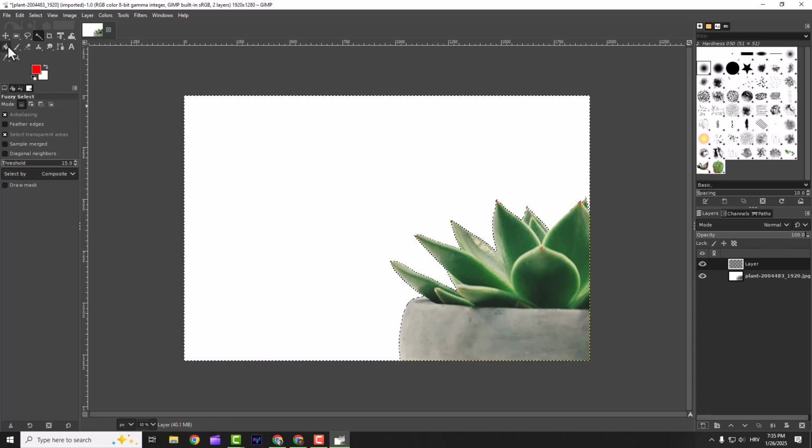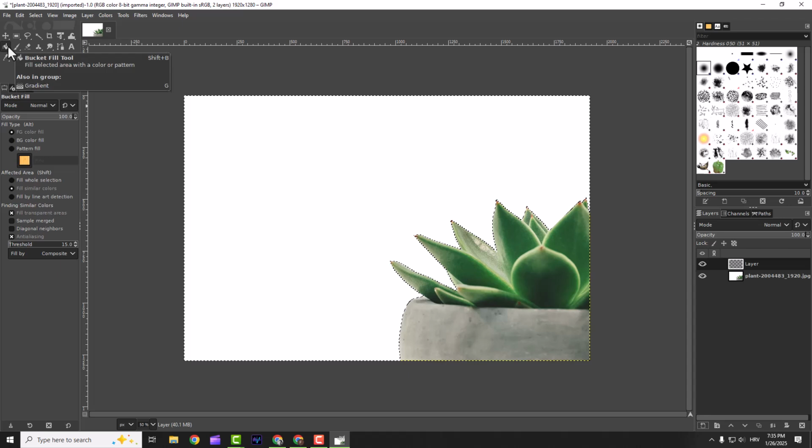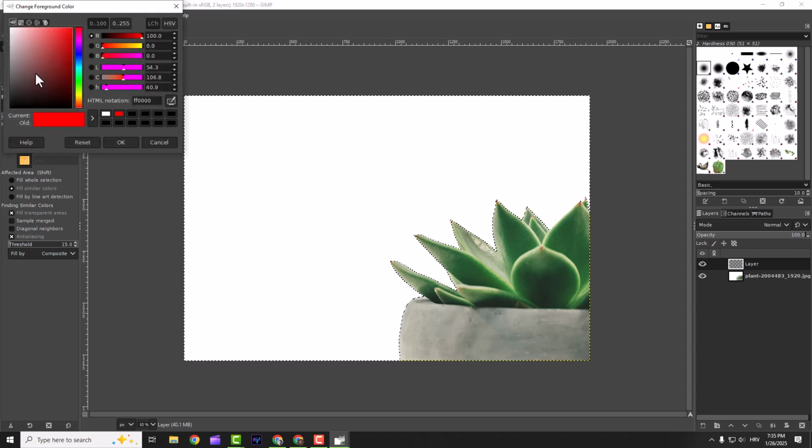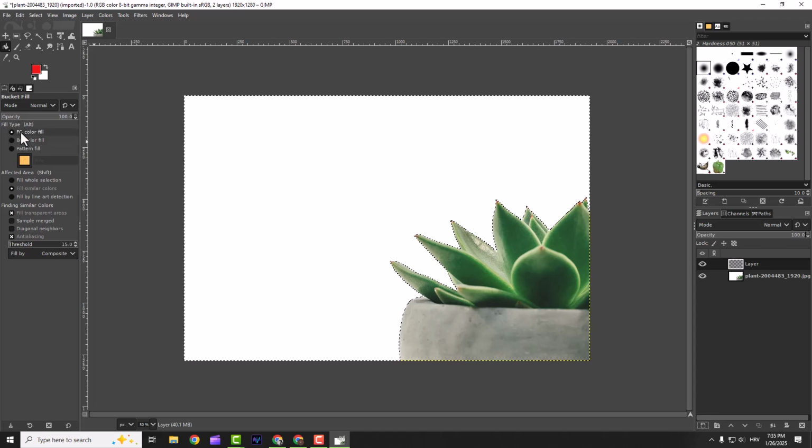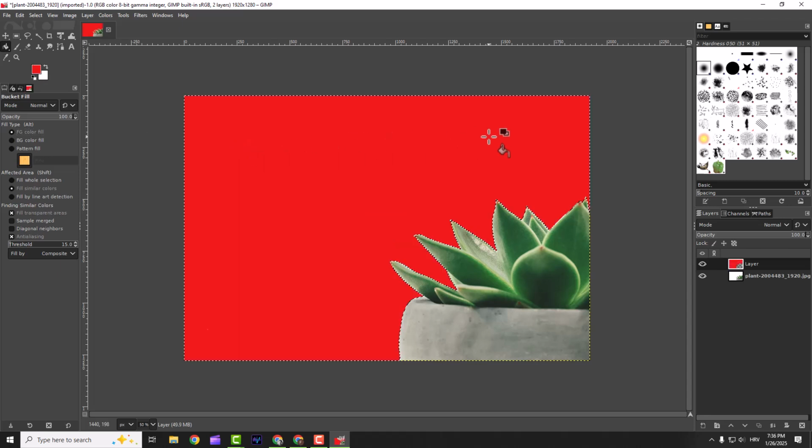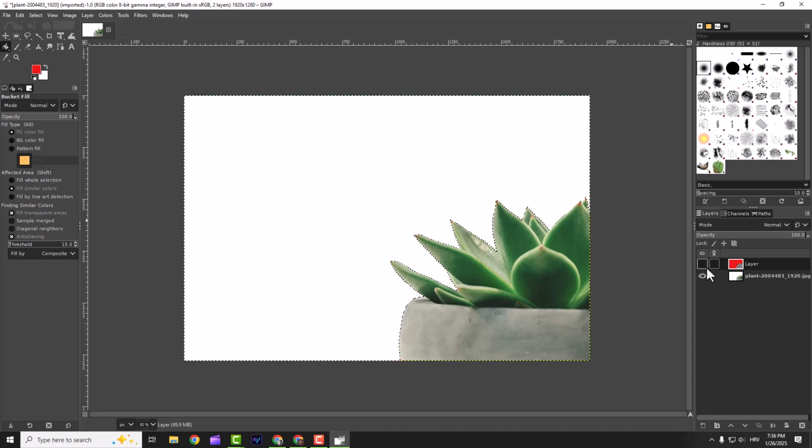So go on the left side, select bucket fill tool, and over here you can see the colors. This is your active foreground color and background color. We'll choose this foreground color, make it red for example, hit OK. And make sure that this FG color fill, this means foreground color fill, so you use the red, and if you use the background color fill, you will use this white. So let's go with the red and hit here, and you can see that we now changed the background, and this is actually a transparent image.